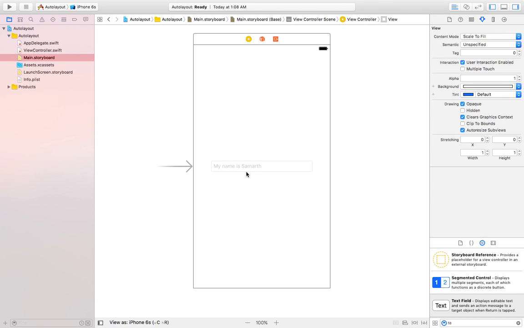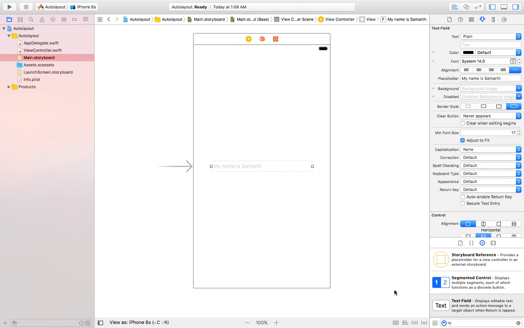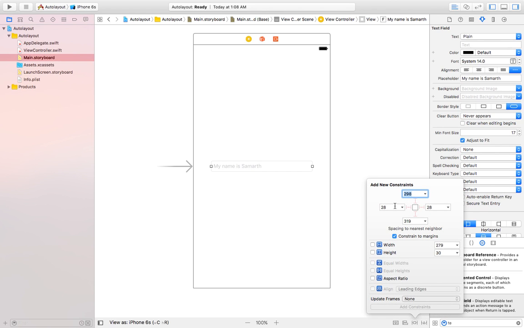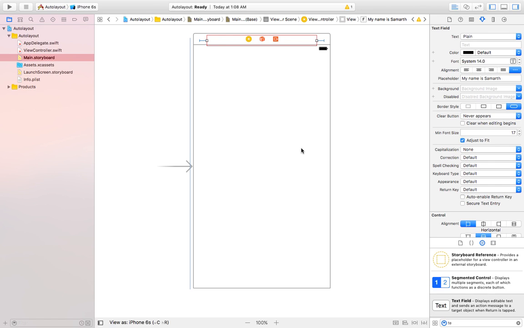I can click this text field, and here you can see a third option called pin. I can click this and you can see 4 icons. These are for 4 different boundaries. I want 20 from the left side, so I will set this to 20, and 20 from the right side, and then in update frames I will choose items of new constraints and add constraints. You can see that this text field has moved upward.